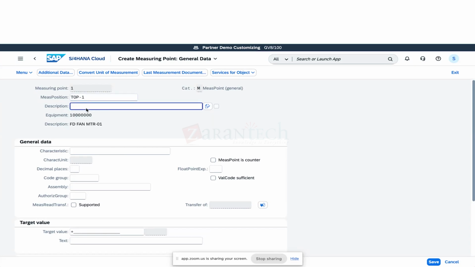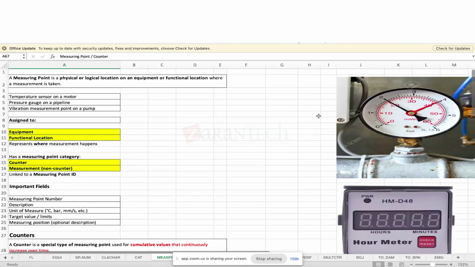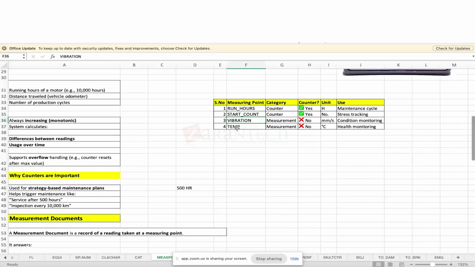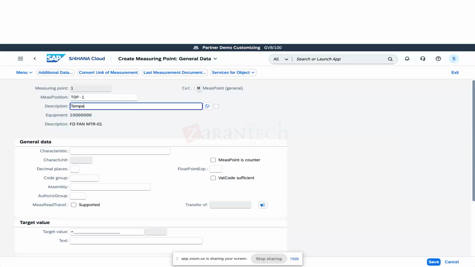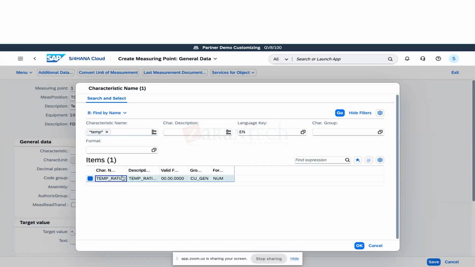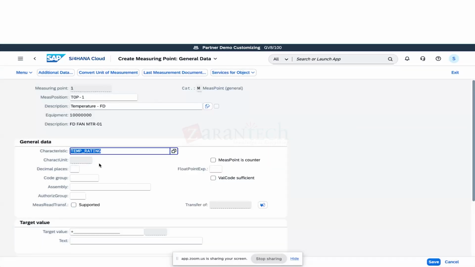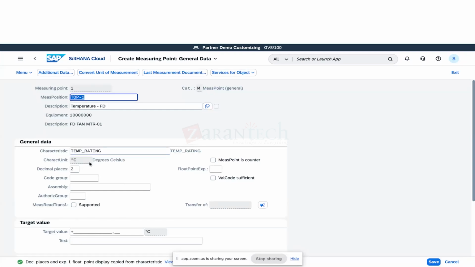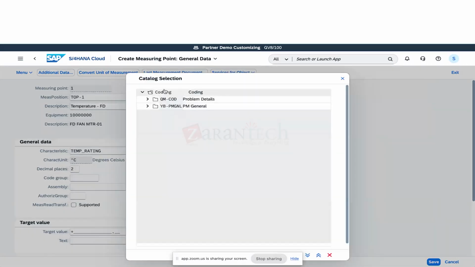Then here I am going to measure what I need to measure, like any points. Assume I wanted to measure the temperature. So temperature hyphen FD. For characteristics units, we might have already created a characteristics unit, right? So let me go for your characteristics. Temp, see here, degree centigrade. In this temperature, and we are aware of the code group also, but here we are having a code group called coding.